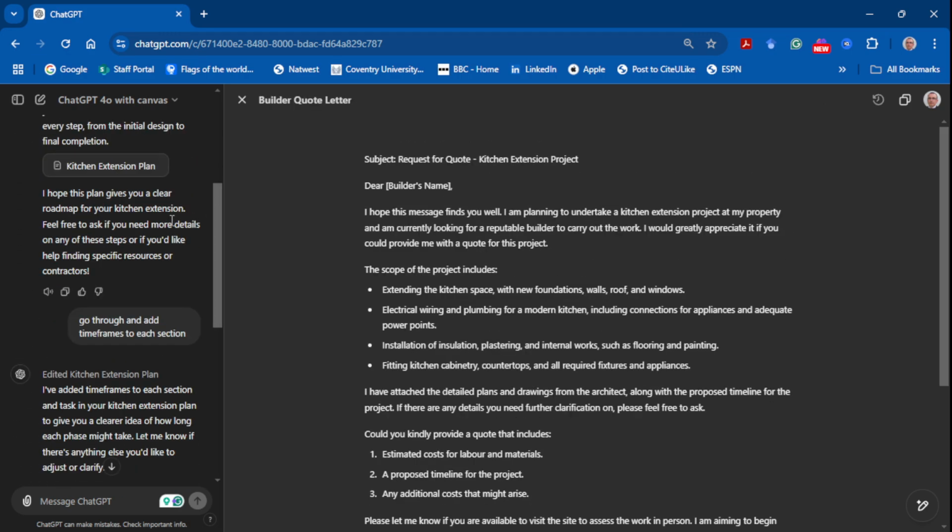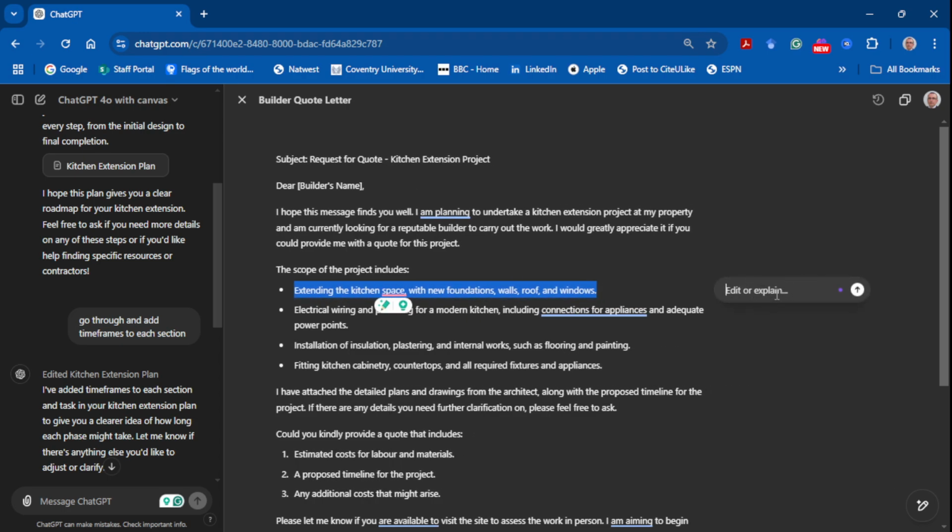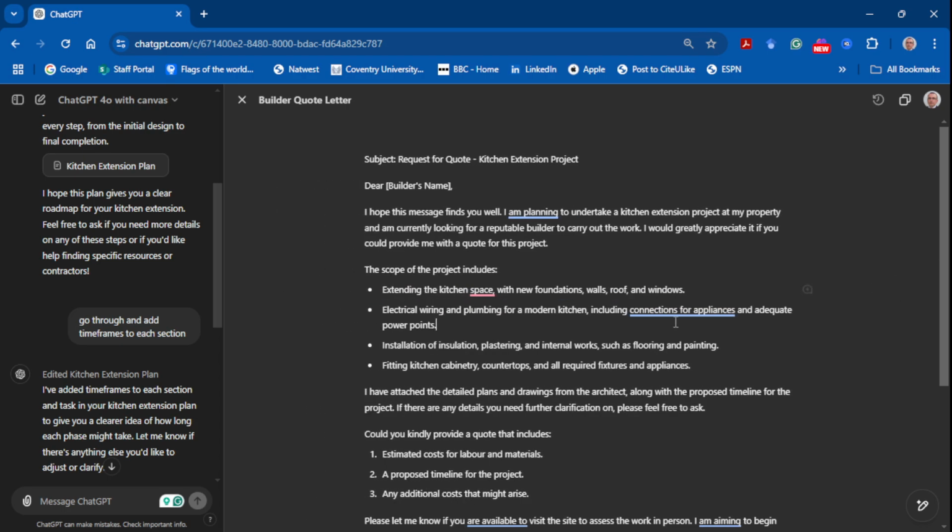How cool is that? So I've now got multiple bits of ChatGPT working with multiple letters. And of course, I can go in and I can add in information as we've seen before. I can highlight bits. I can ask it to give me more information in these areas.